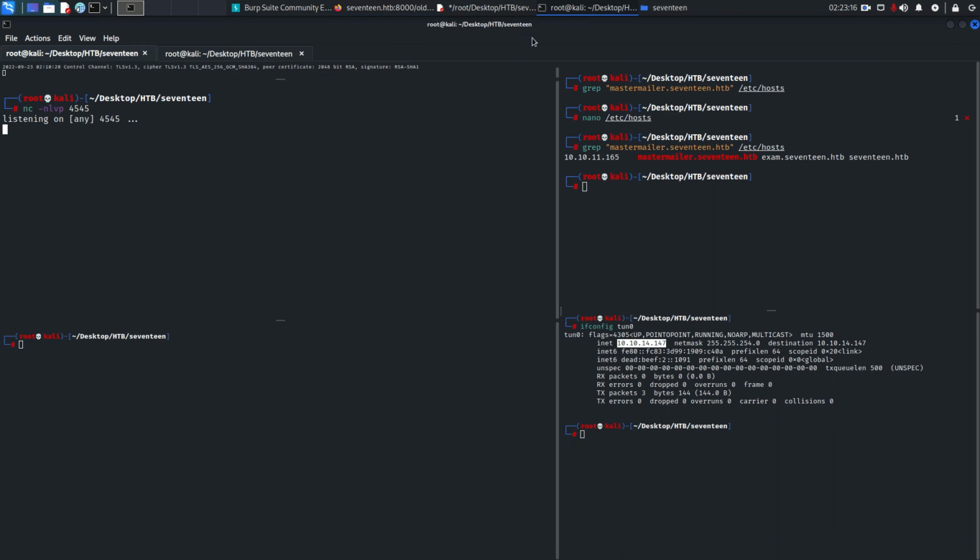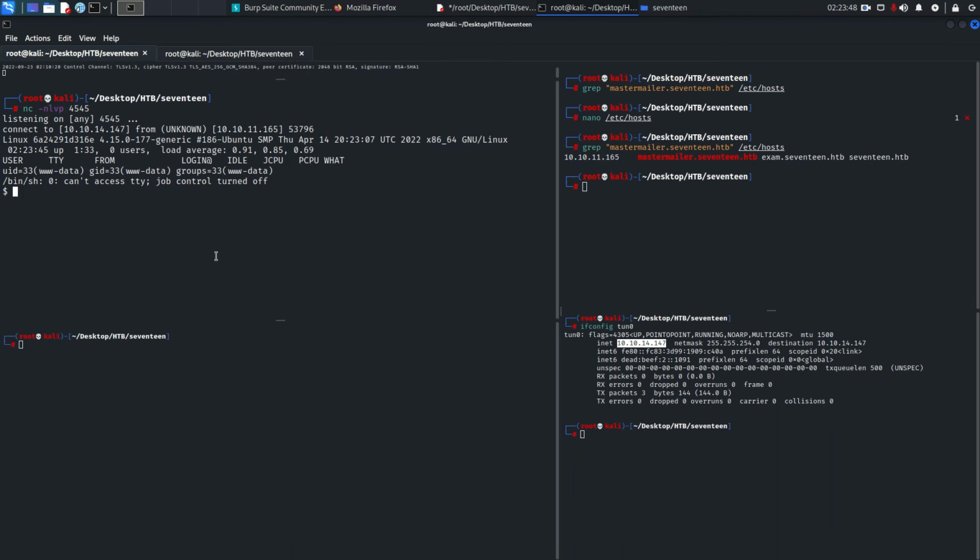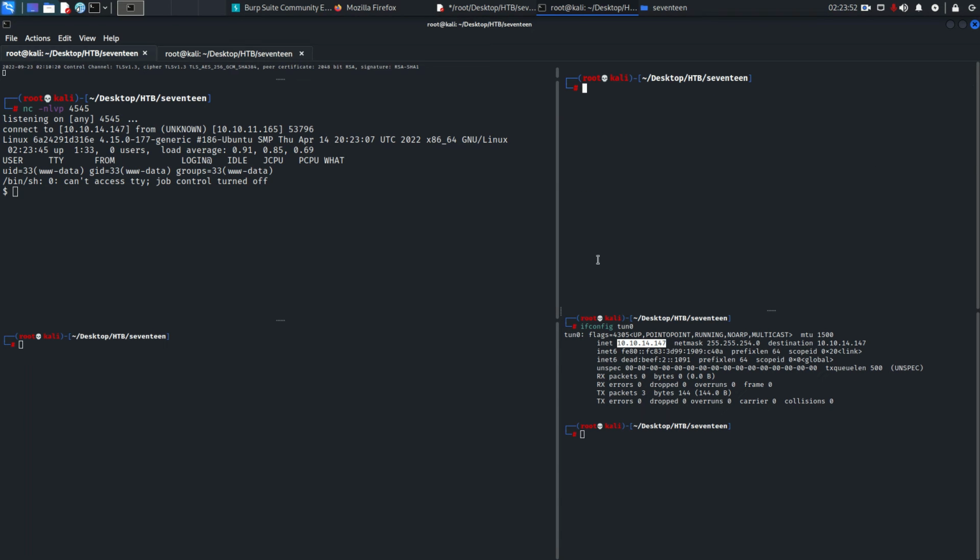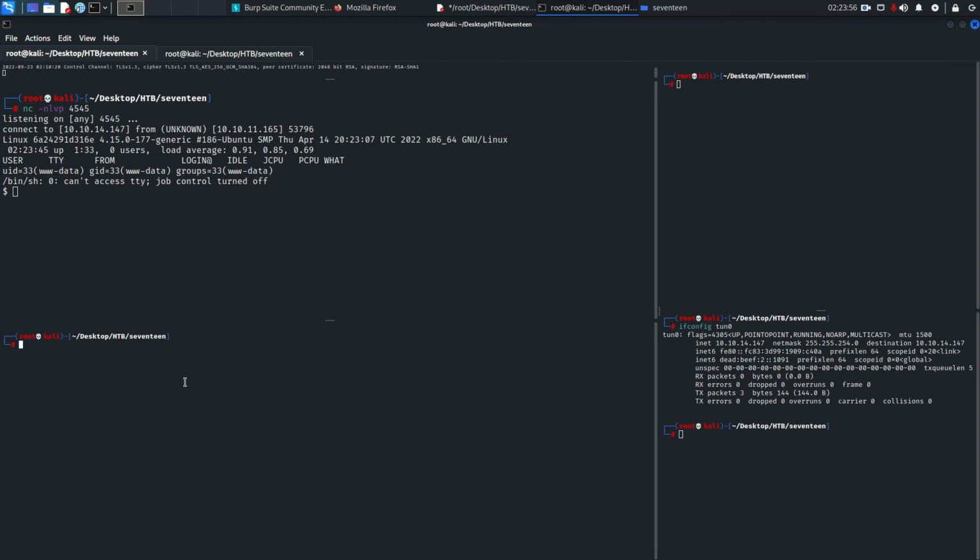Shell -rev.php and just hit enter. As we hit enter, we should have shell here, and yeah, we have shell here. Clear that also. So we got the user shell. Now we just need to see what user it is. So who am I? And we are www-data.